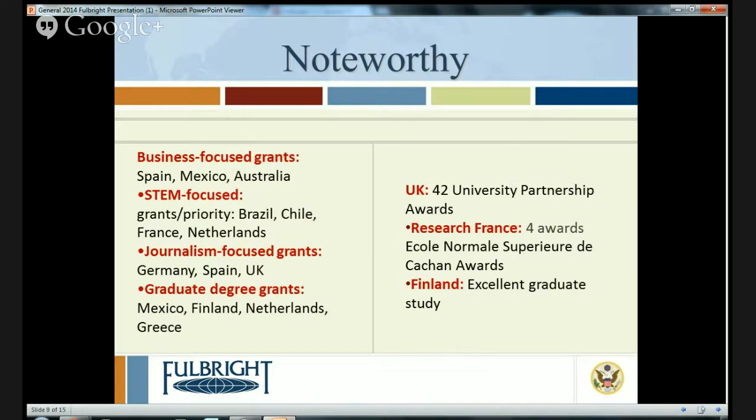First is some of our business-focused grants. Who was doing their business degree? Yes. We do have countries that have grants specifically for individuals looking at doing an international business degree. And not only can you get the degree, but we provide you with an internship in an area that you're interested in. Those occur in Spain, Mexico. Australia has a business degree.